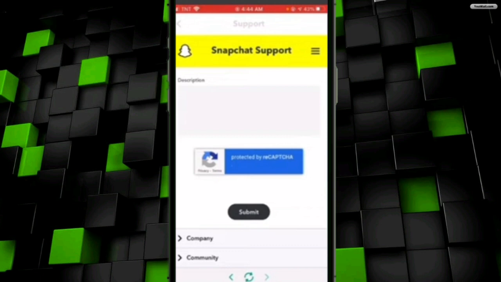I'm sure that this method will work for you. So this is how you can restore lost snap streak.